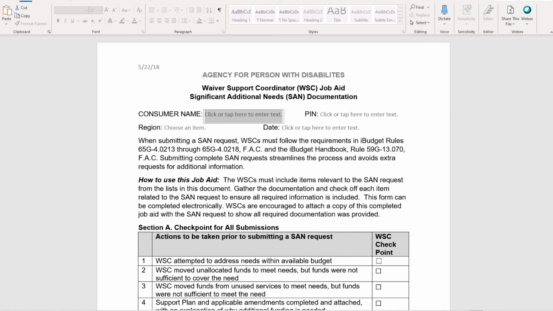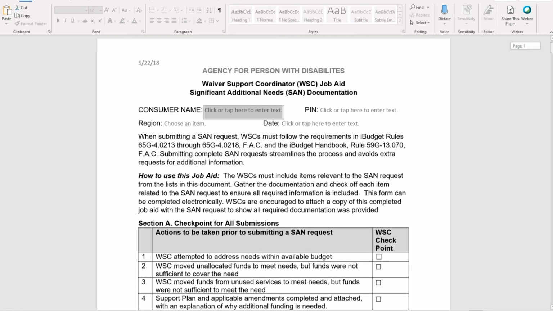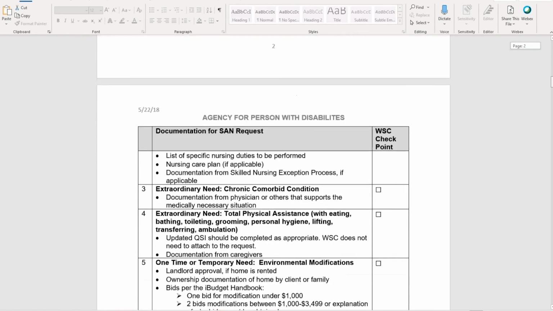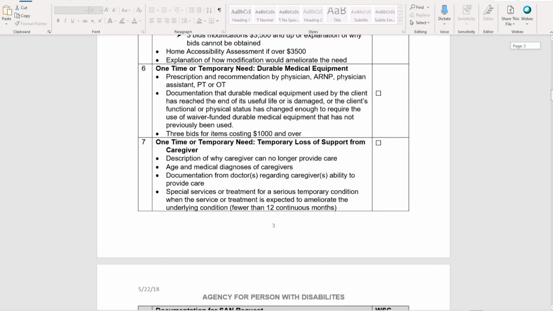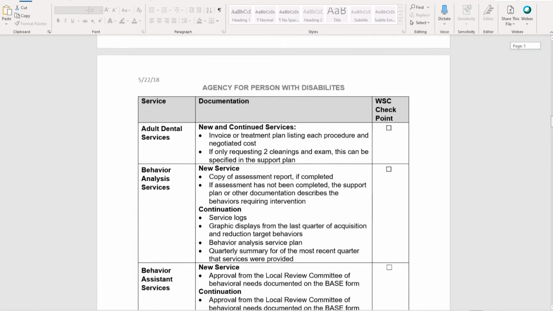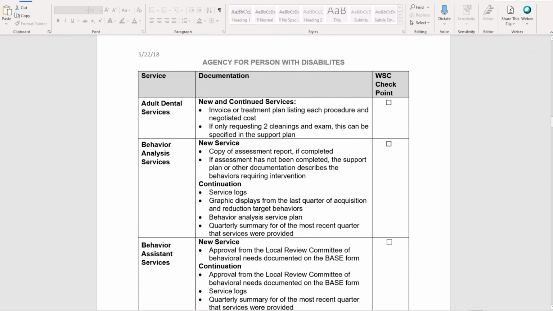So Elizabeth, can you go down to the service-specific section? Yes. So please make sure that you are using this when you submit your SAN, because it tells you the documentation that we need to have in order to complete the SAN. There's no point in us receiving the SAN, having to do another RAI and wait another 30 days or whatever, 10 days or 15 days, to see if we get the information to complete the SAN, when we have the list of the information that is required to do the determination.